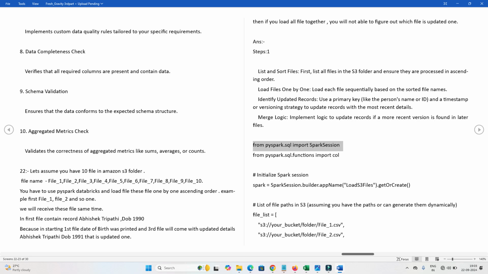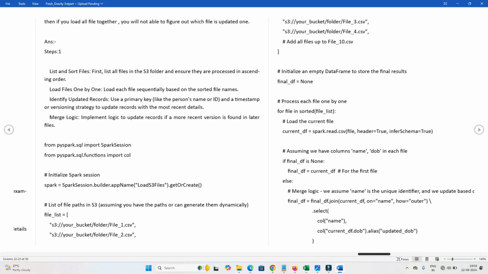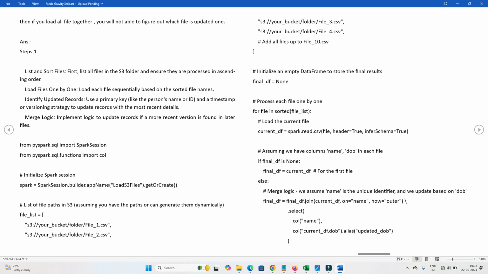Here in the code, I have imported the Spark session and the necessary functions, and created the Spark session. Then I list all the file paths in S3. Assume you have a path and you generate them dynamically. I created a list of all the files given, and an empty data frame to store the final result, so I created a data frame containing None, no value.